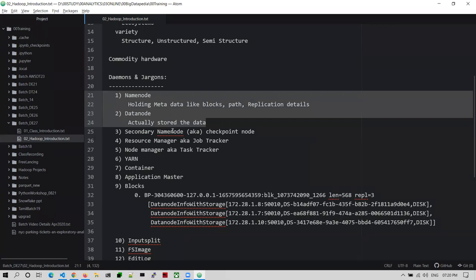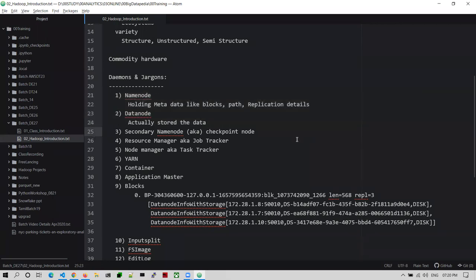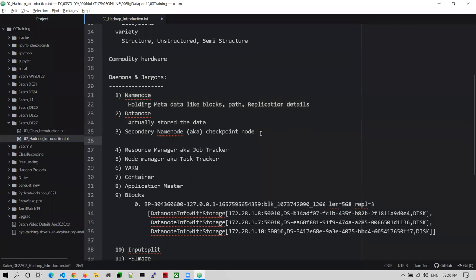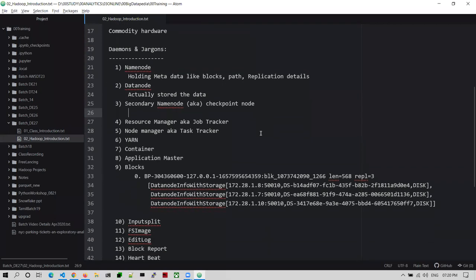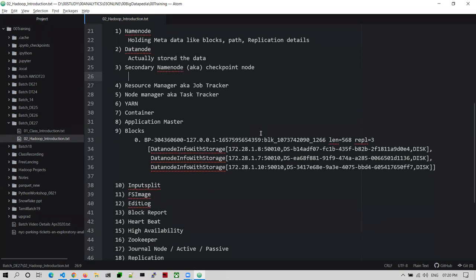Now I will go with the secondary name node. The secondary name node just keeps maintaining itself alongside your actual name node. The secondary name node is called the checkpoint node, and there is another one called the standby name node. There is a slight difference between the secondary name node and the standby name node. If you have a huge cluster to maintain, the standby name node is going to help you. If it is a small cluster, you maintain the secondary name node at most.